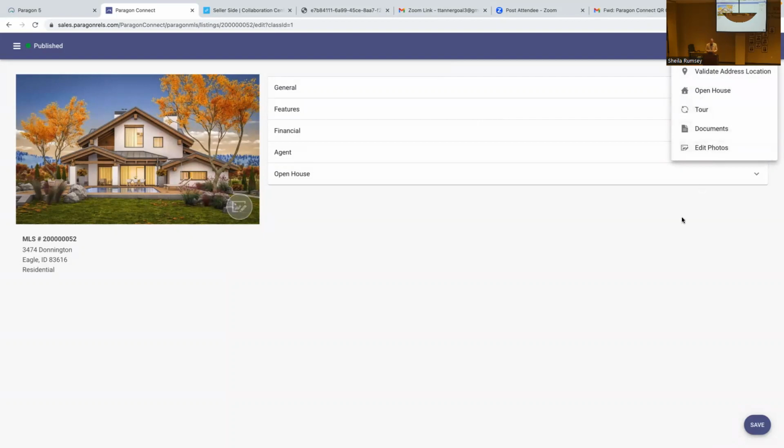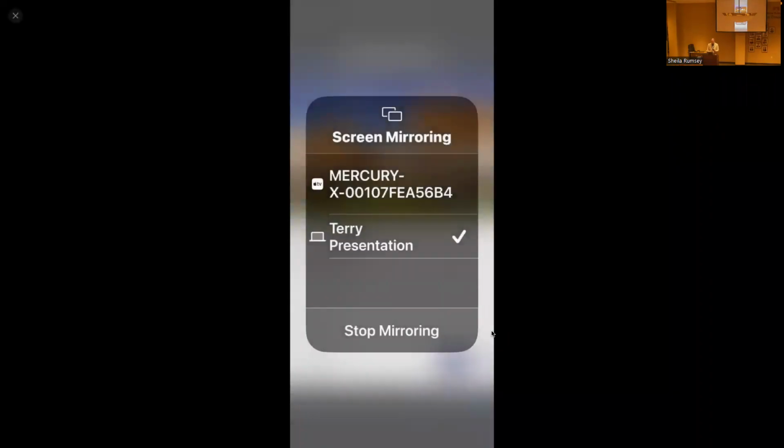Let me do this for you so I can show you. All right, you guys see how I'm doing the exact same thing on my phone. Oh yeah, I gotta accept it. I forgot accepting that.